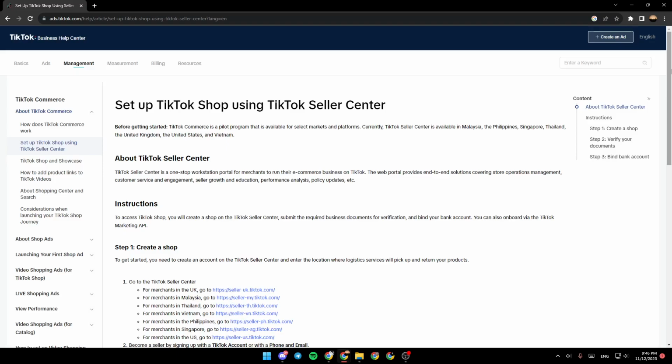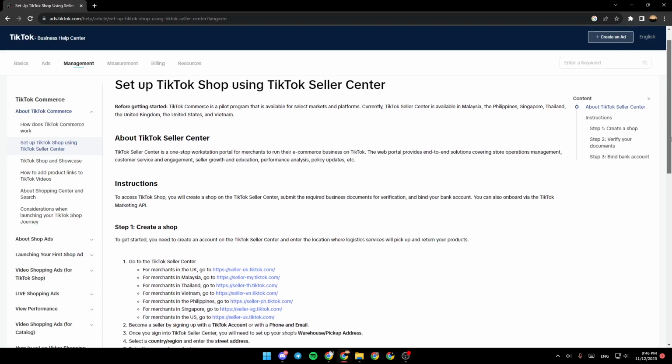Before getting started, TikTok Commerce is a pilot program that is available for select markets and platforms. So to get access to TikTok Shop, you will create a shop on the TikTok Seller Center, submit the required business documents for verification, and link your bank account. You can also onboard via the TikTok Marketing API.